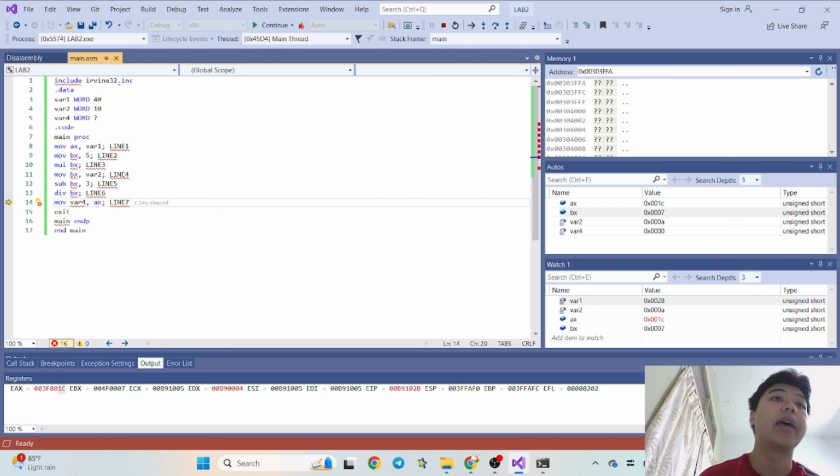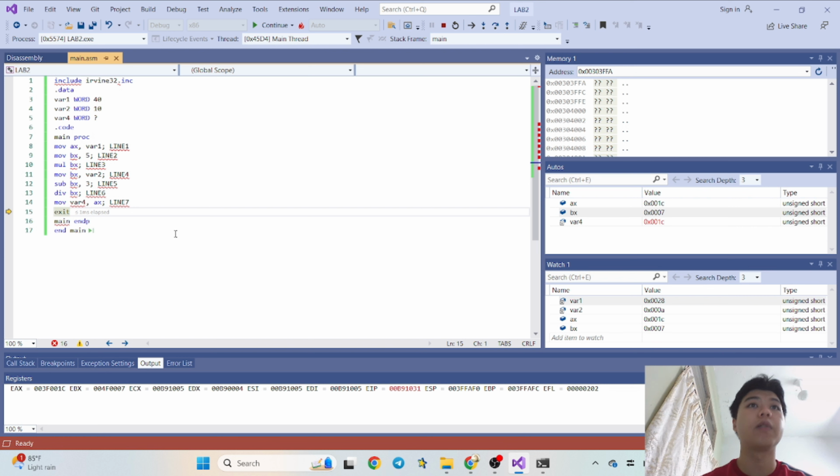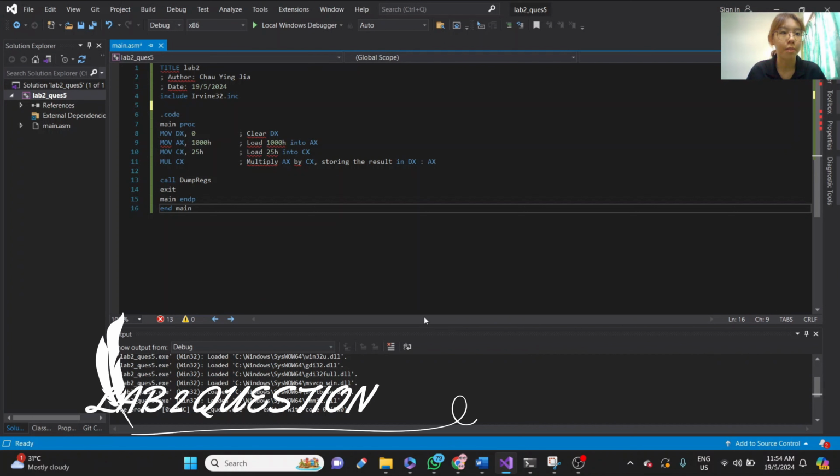Line 7 is move the AX value to var4. Var4 right here is 0 because we didn't initialize it earlier. So after we execute it, var4 right now gets the value, which is also the AX value. That's all for question 4. Thanks. Hi, so now I'm going to explain lab 2 question 5.